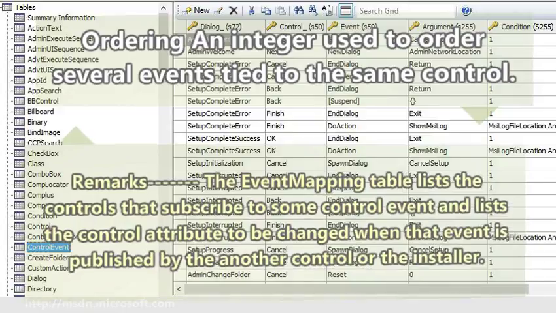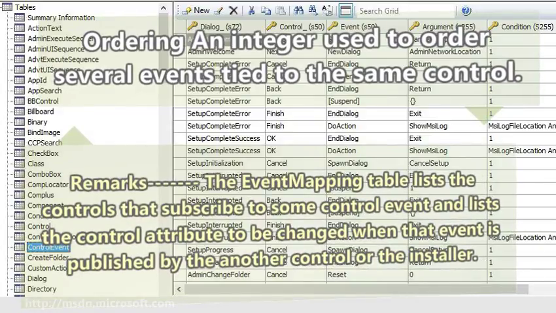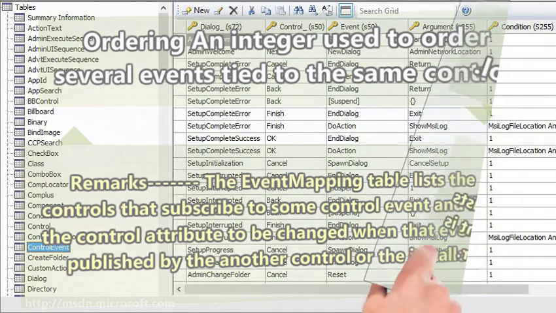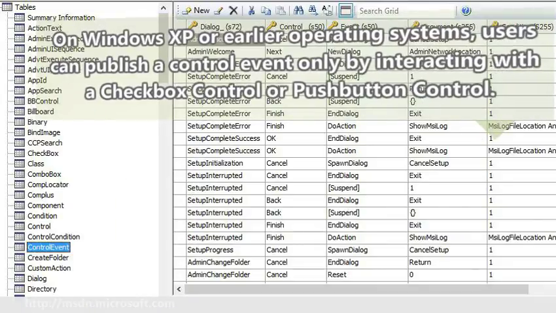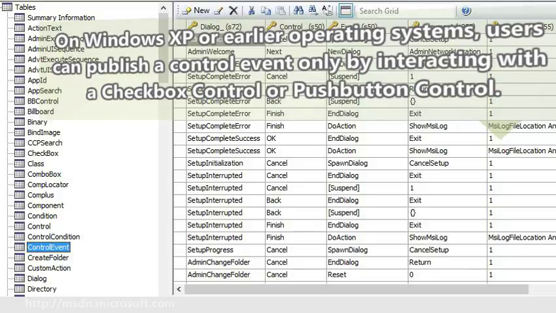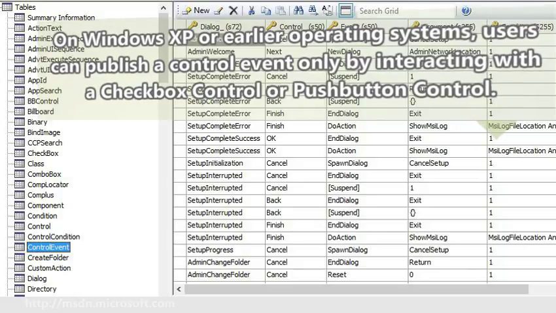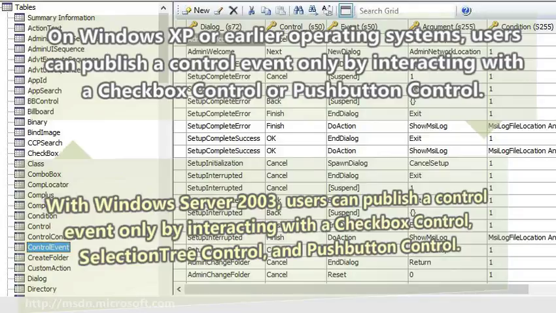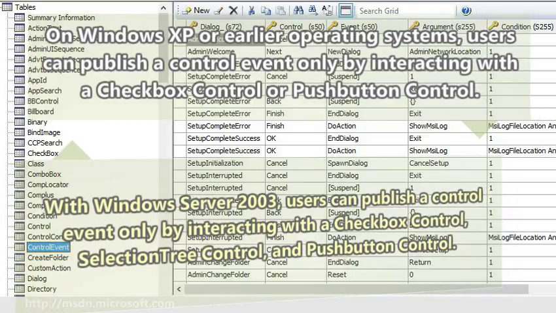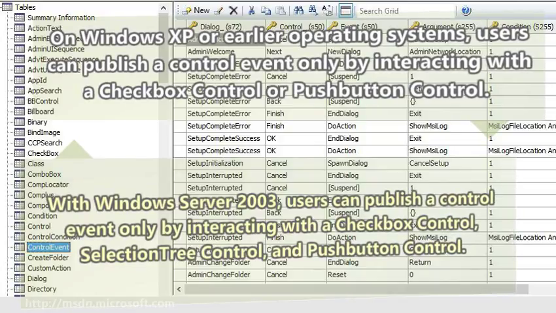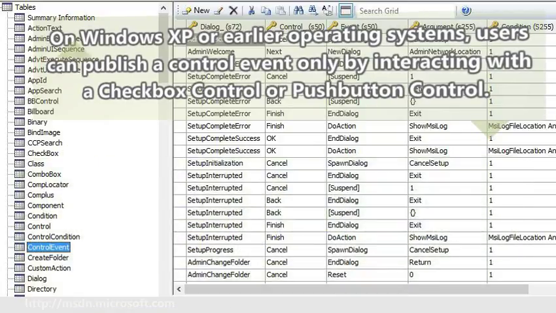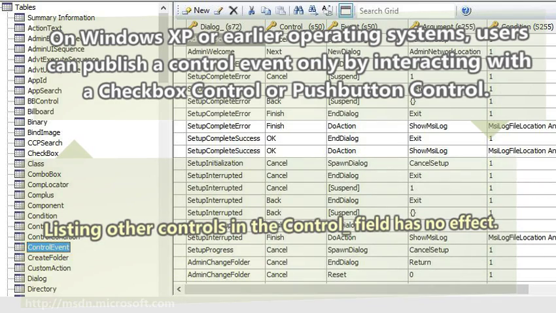Remarks: the event mapping table lists the controls that subscribe to some control event and lists the control attribute to be changed when that event is published by another control of the installer. On Windows XP or earlier operating systems, users can publish a control event only by interacting with a checkbox control or push-button control. With Windows Server 2003, users can publish a control event only by interacting with a checkbox control, selection through control, and push-button control. Listing other controls in the control field has no effect.